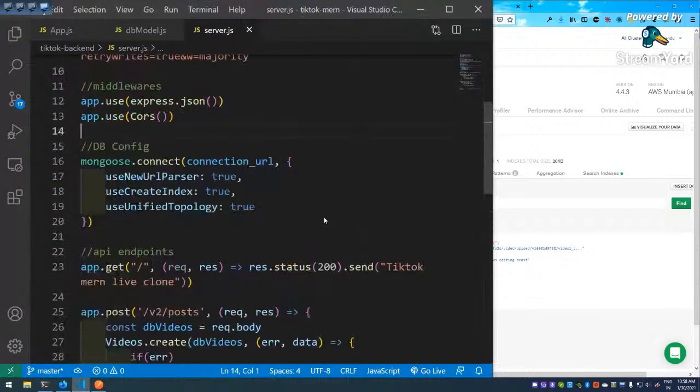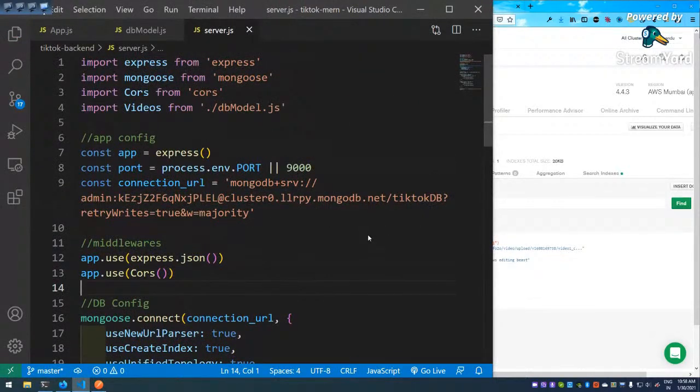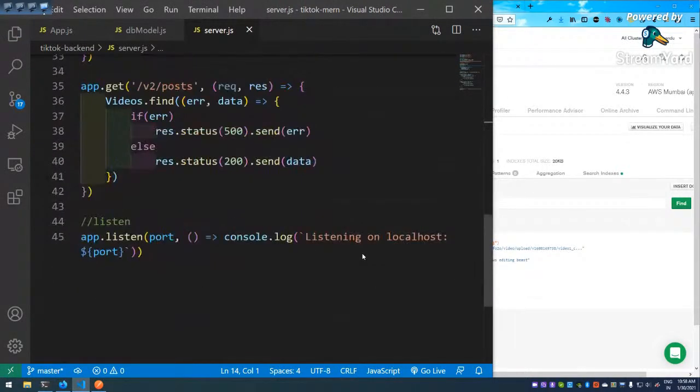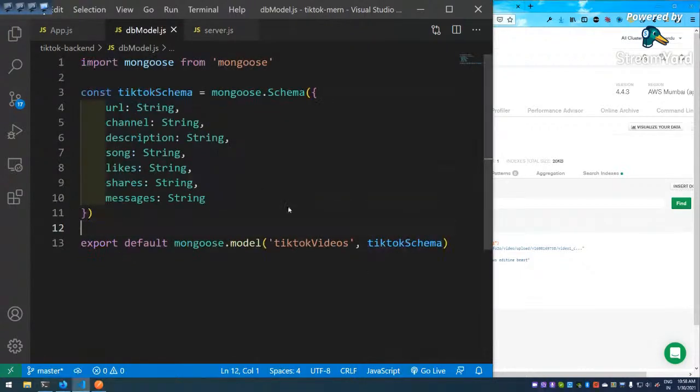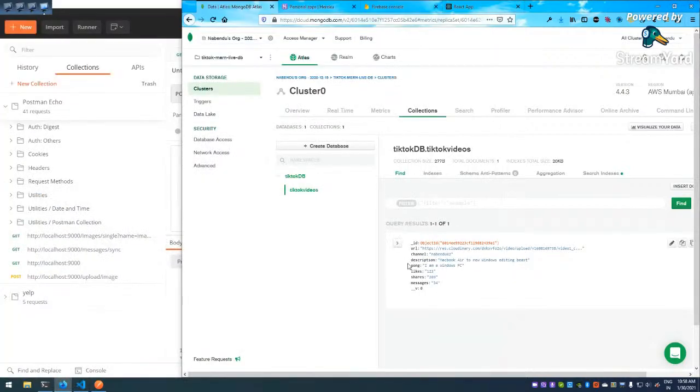Now you'll ask, what is this TikTok DB and what is this TikTok videos? TikTok DB is what we have given, and that is the main thing: it took TikTok videos because we have given it the schema name here. So this is done.